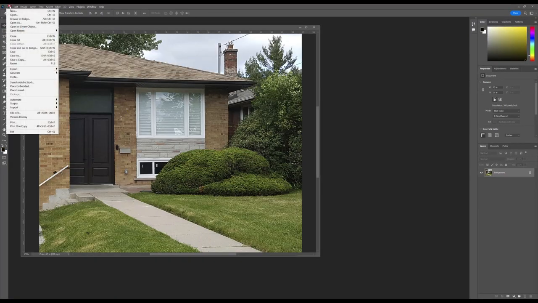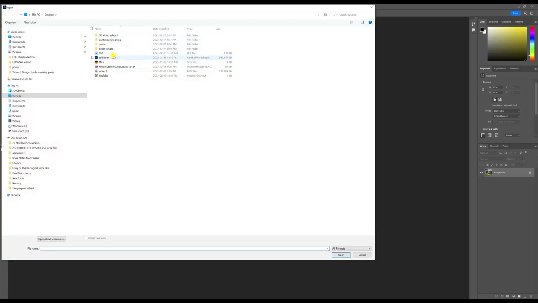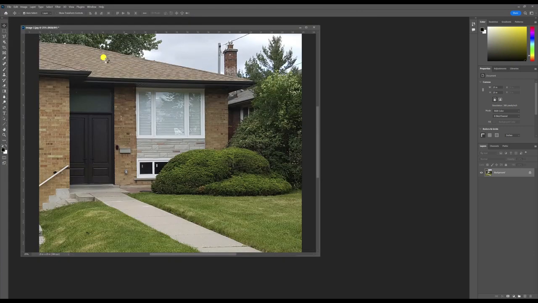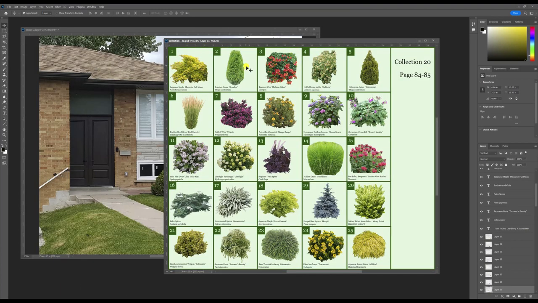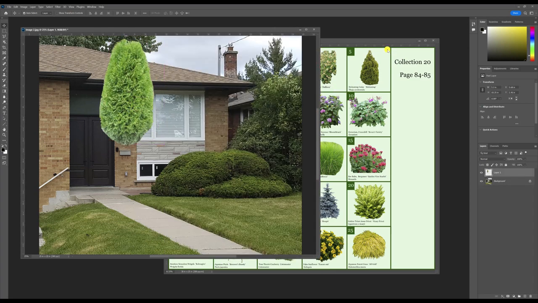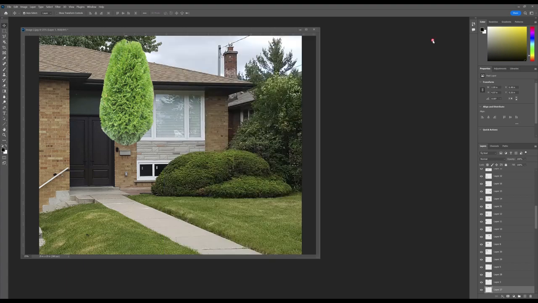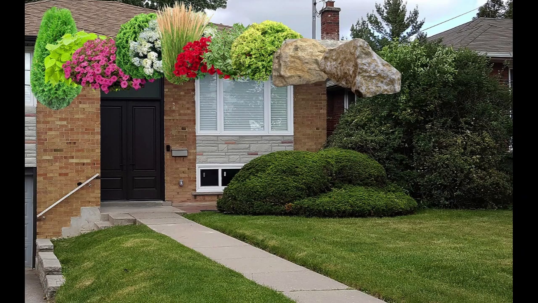First, I am opening an image of a cedar plant. I click on File, select Open, go to the image file of the cedar plant and open it. Then I click and drag the cedar plant to the design. This is the rest of the plants I needed for my design, and I got them from the digital image collection I bought from the Toronto Hortica website.